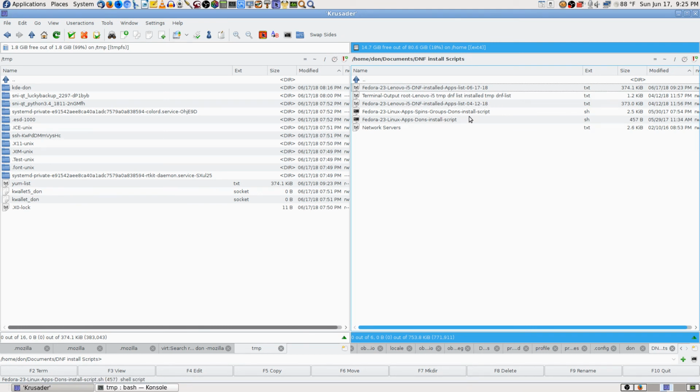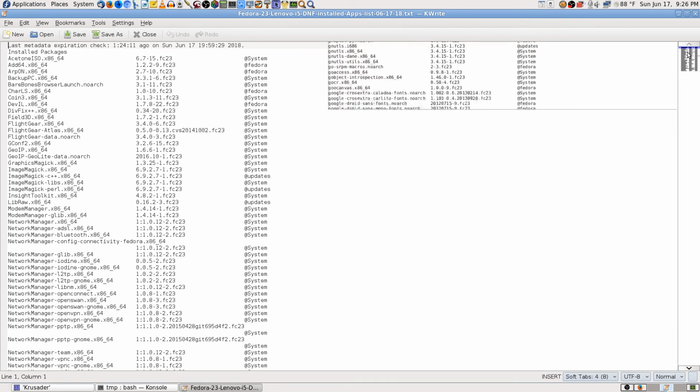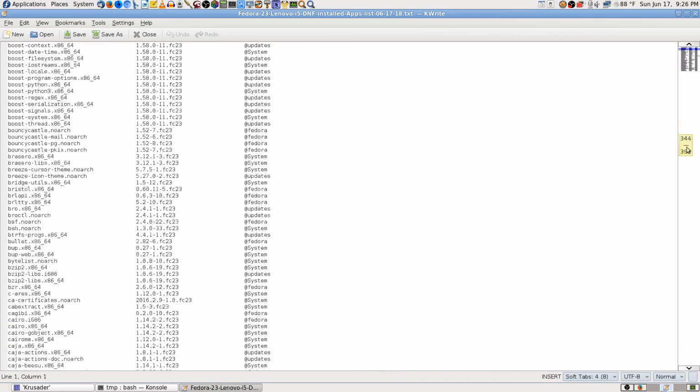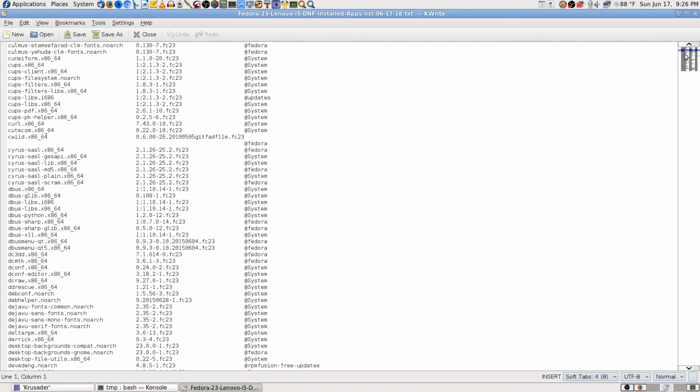One of these other ones probably does say yum on it, because no, it doesn't. I was paying attention. So, Fedora 23 Lenovo i5 dnf installed apps list. That's all the apps installed on the system. So if I opened it up in the text viewer or editor, I double click so you could use KWrite, I could edit it if I wanted. I won't. It takes a bit of work to get it into a script, and I'm not going to show that now, but this is a list of every app installed on this system. So I can use it to build an install script when I'm setting up my new system.